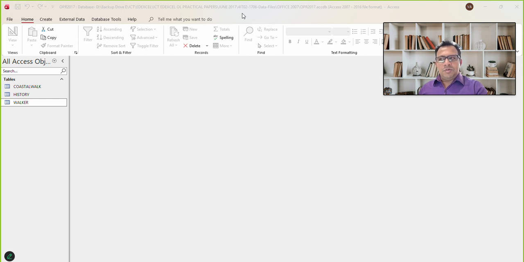Today I'm going to show you how to create a select query. I open a database. In that, there are three main tables: walkers, history, coastal walk.